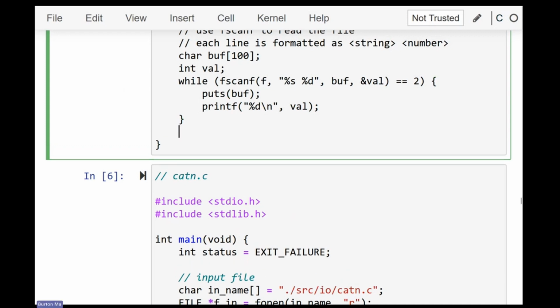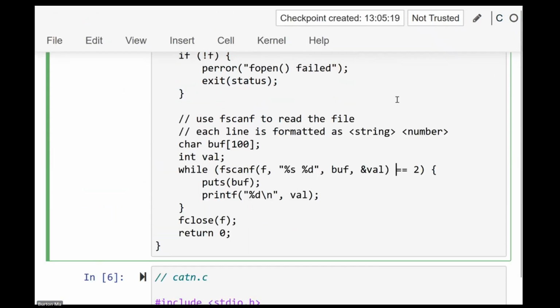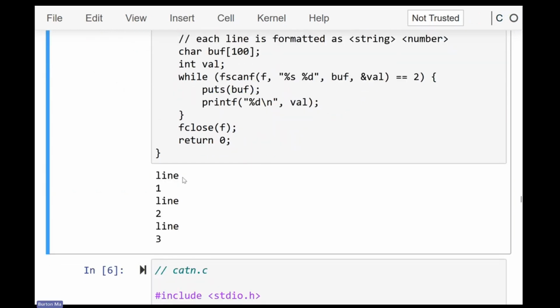Right. When we're done, don't forget to close the file. Right. And I guess we should return a value here. Okay, let's hope I got that right. See what happens. Oh, it looks like it works.